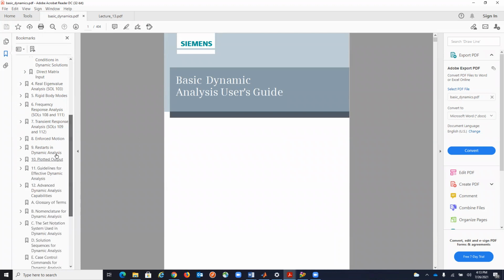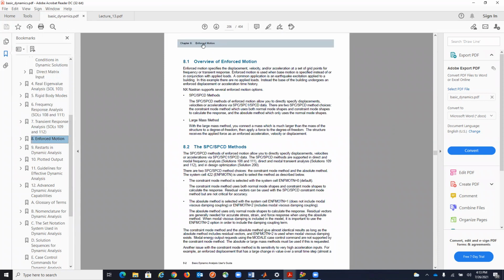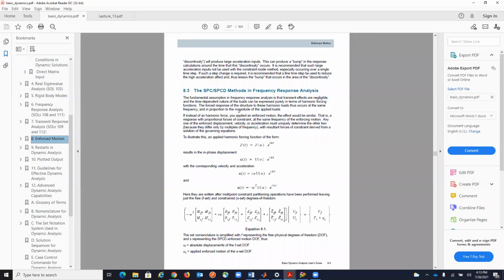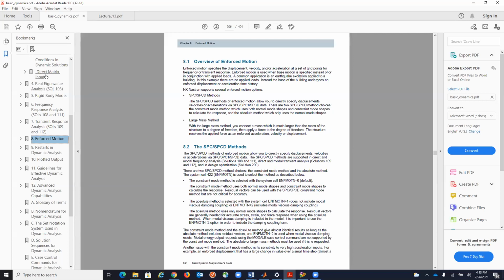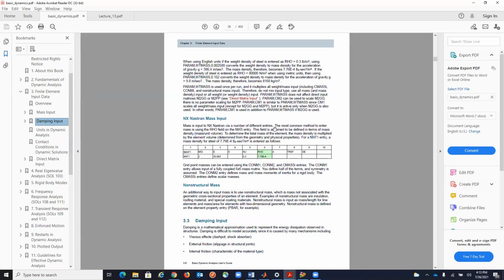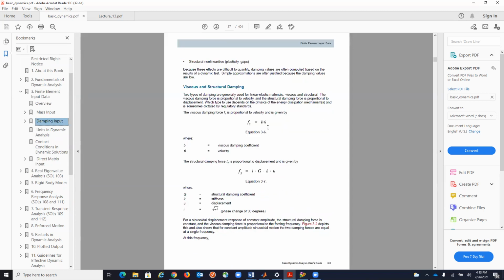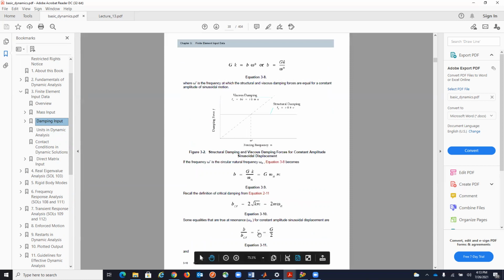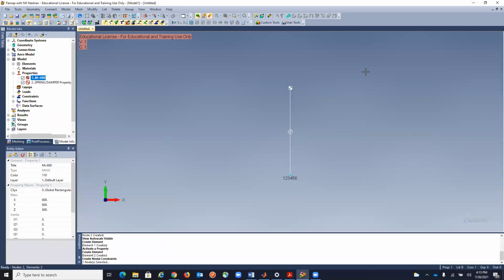Basically, I went to the example here on enforced motion, and it tells you that you can specify enforced displacement, velocity, or accelerations. A common application is earthquakes, excitation applied for machinery, building, and so on. Okay, so I'm not going to go through this. The other thing you might be interested to look at is section 3.3 for the damping. Basically here, the only thing I want to point out is that the damping ratio is 2 times G over here, and this is B over B critical or C over C critical. All right, let's go back to this model.